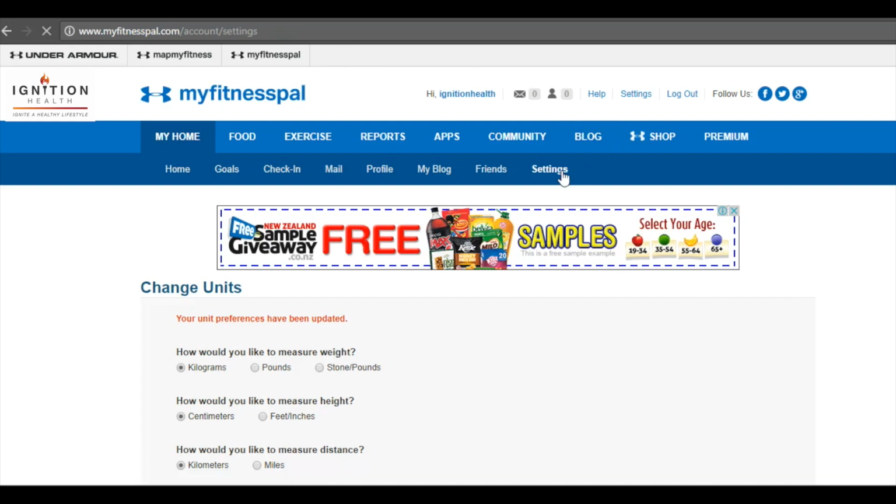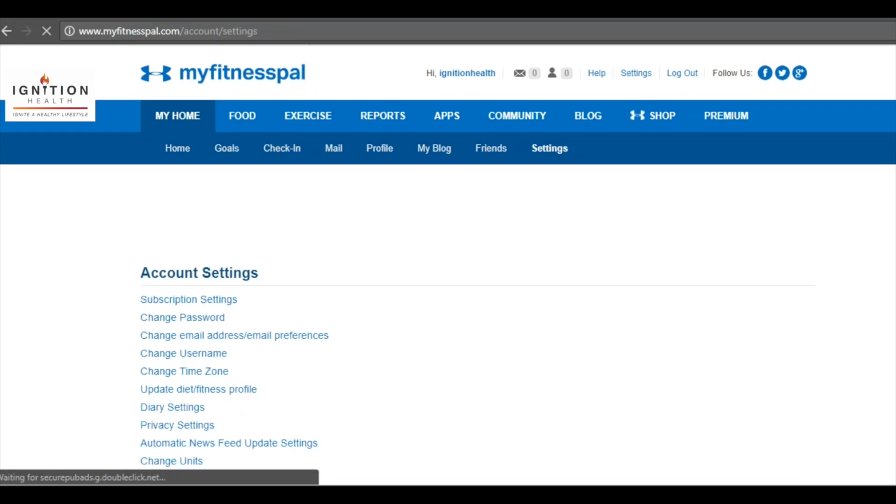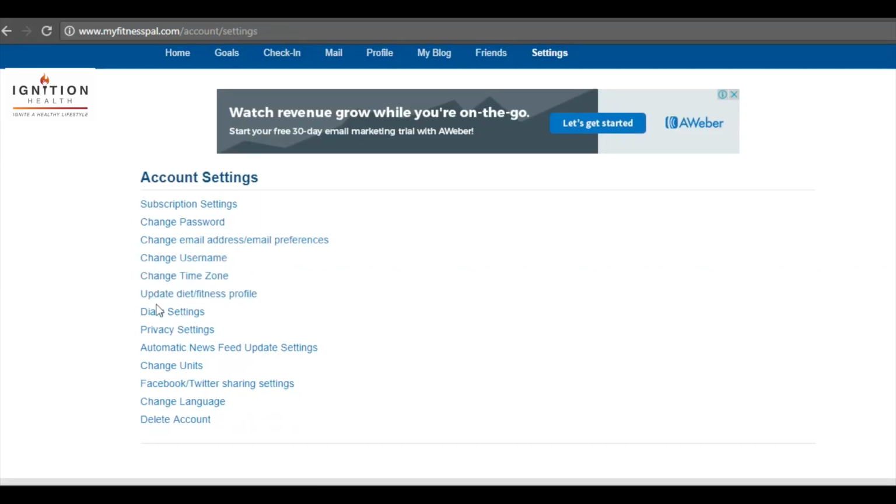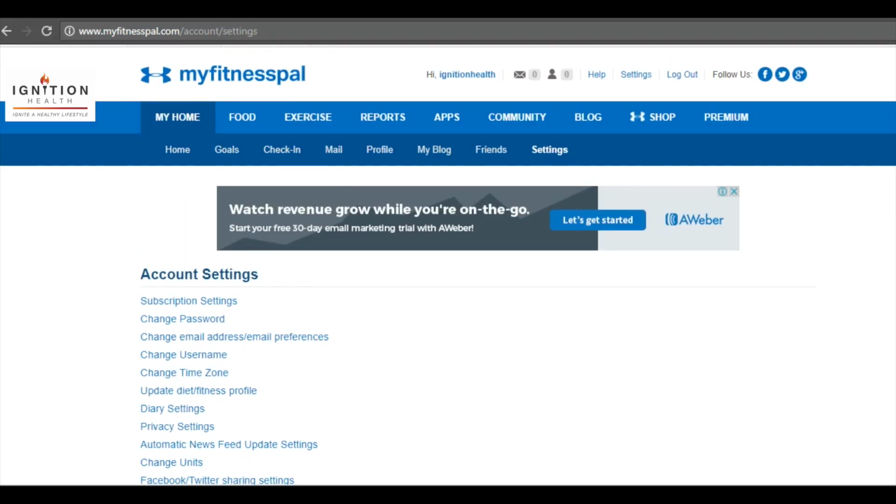Back to settings. So we've changed your diary settings, we've changed your units. If you ever wanted to change your password, you can do that here. If you ever want me to log into your account, check your settings, check your targets, you can go in there and make a nice generic password for me to log in. So that pretty much completes the setup side of MyFitnessPal. So you can head on over to goals now, and we're going to personalize your goals.